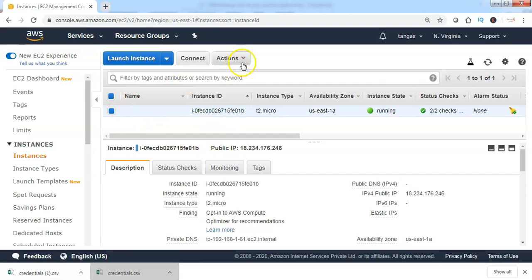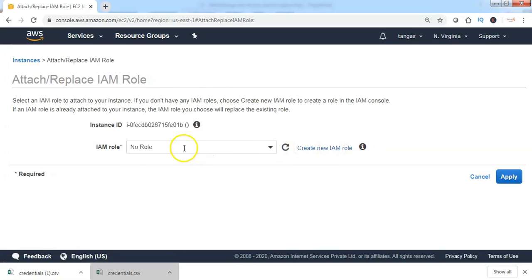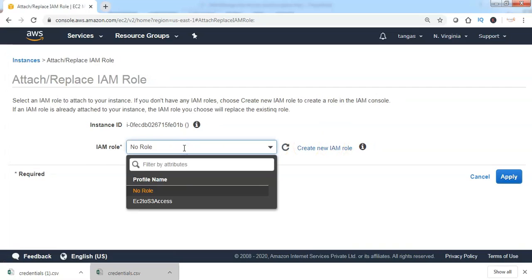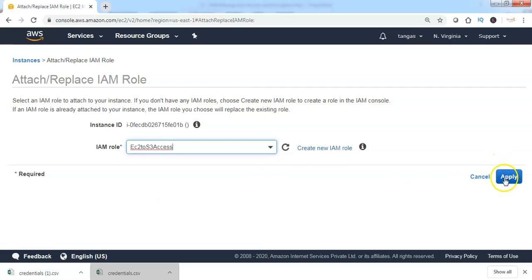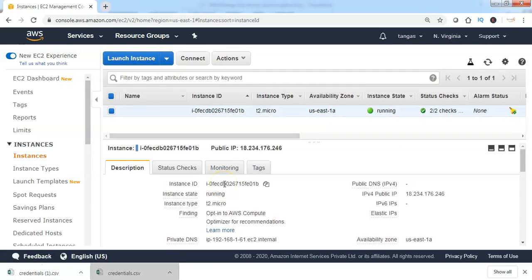Select the instance, go to Actions, click on Instance Settings, click on Attach Replace IAM Role, and select the IAM role from the drop-down. You can see that the role which you have created is showing in the drop-down. Select the IAM role and click on Apply. Click on Close. Now the IAM role is associated with this EC2 instance. That means from the EC2 instance, it is possible to connect to the S3 services and upload or download objects from the S3 buckets.